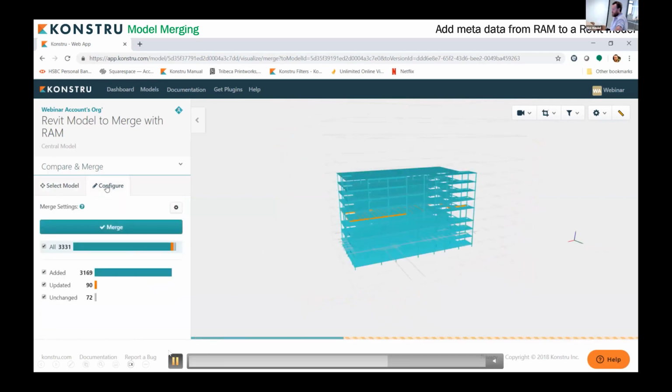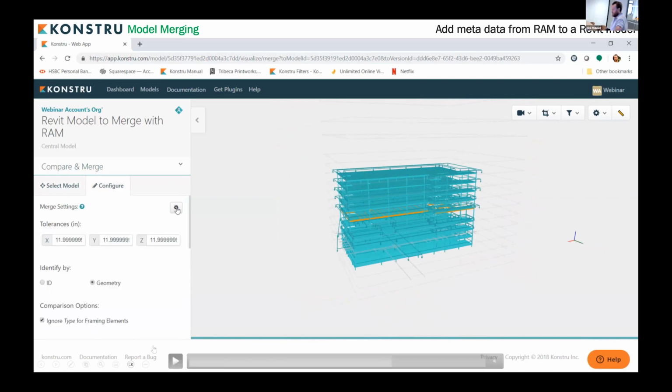Once you've got the two models in the right position, the next thing to do is to configure what's going to happen via this merge. The first thing we can specify is the tolerance. So how far from the start point of the Revit beam should you look in the RAM model? Obviously, if the two models are exactly the same, you could have this at 0 or 0.1, but we're at about 12 inches here because there may be some differences between the two models. The next button we're going to specify is we want to identify by geometry, as in do a comparison by geometry. Do not assume that there are shared IDs as part of these two Konstru models.